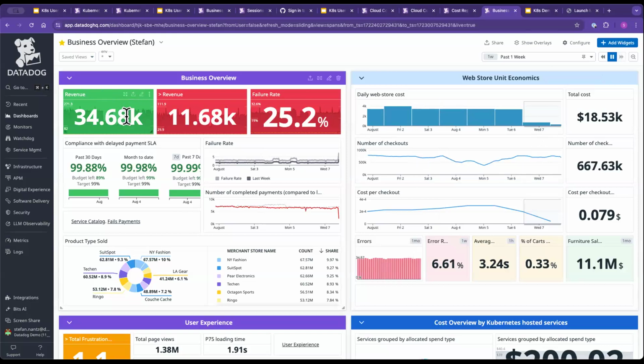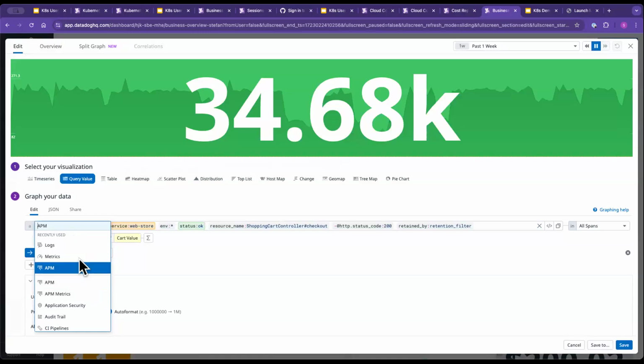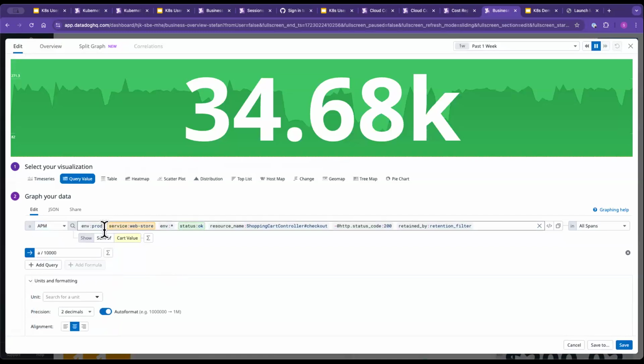I showed you earlier, for example, in here, this is essentially a dollar value, which is based on information we're getting from APM. So if I quickly show you how that looks: we're using an APM data source. We have lots of data sources we can use for our visualization. We have our query where we're looking for a particular execution of our code, and we have an enriched value. Essentially, the span comes with the cart value, and all we're doing is a sum of the cart value of all the successful checkouts.